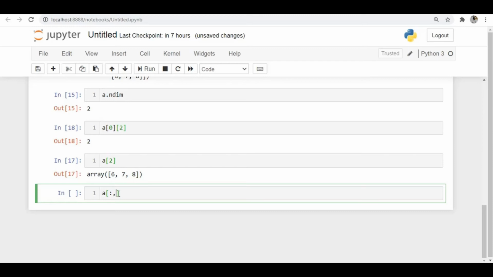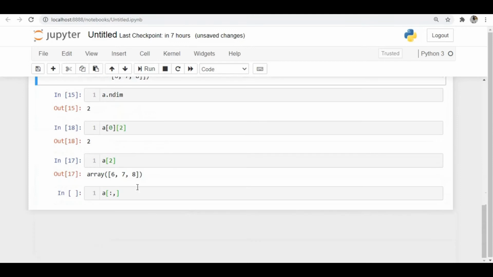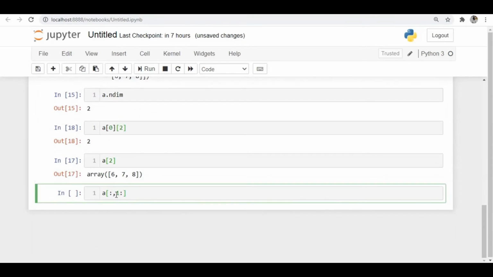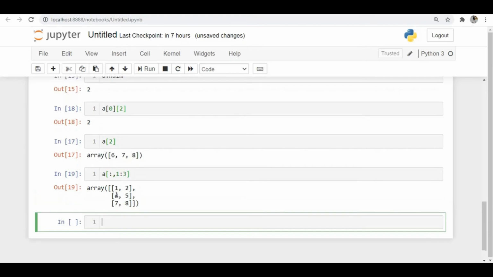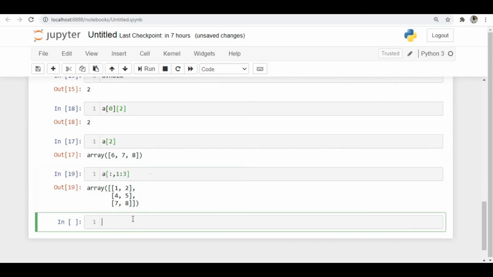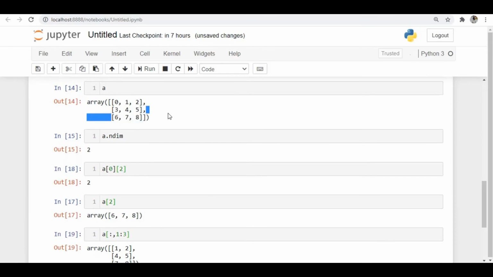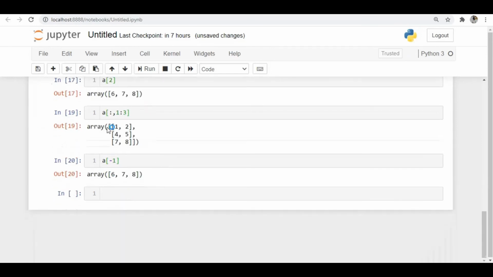So what columns do we want? I just want these two columns, 1 and 2. So what we can do is give 1 colon 3. You can see we got only those two columns. If you want to access particular columns, you can follow this method. You can also use negative indexing here. When I give A of -1, you get the last row, 6 7 8. You can do this in a similar way.